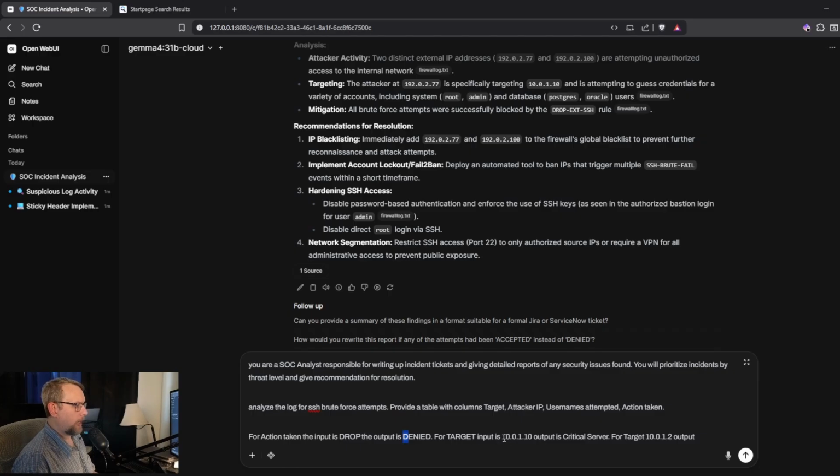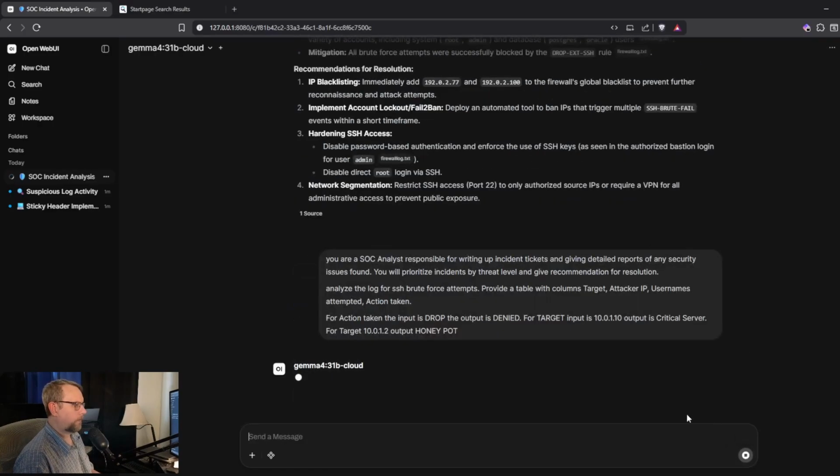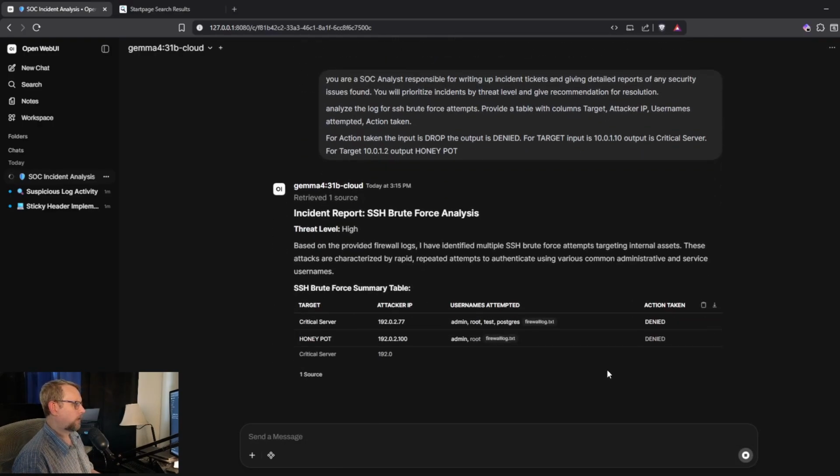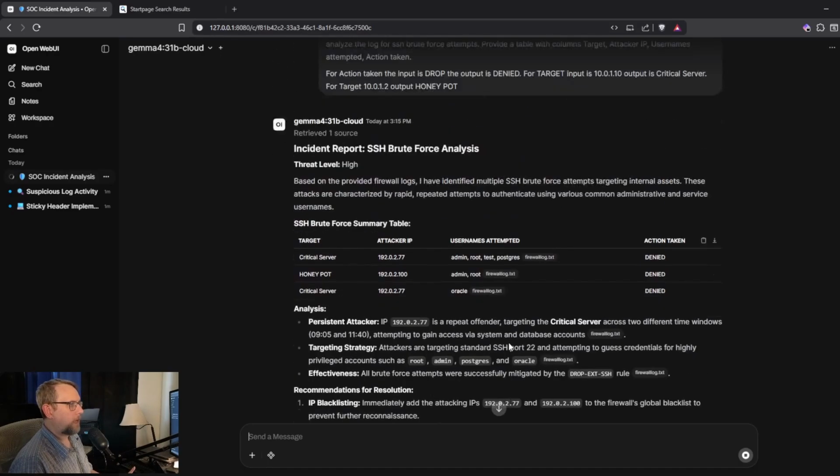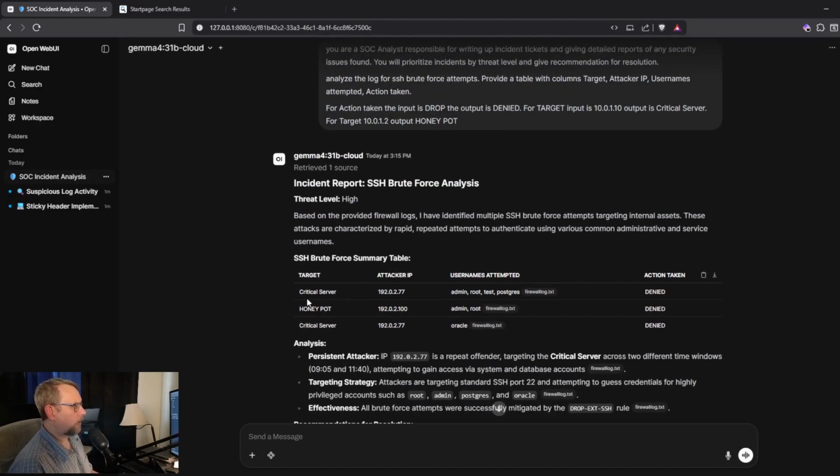Target will say 10.0.1.10 is the input, and our output is our critical server. And for 10.0.1.22, the output will be our honeypot. And we'll hit enter. Now you have the exact same thing, but now instead of just an IP address, you actually have the name of a server that you have. So critical server got hit multiple times, and honeypot only got hit once.